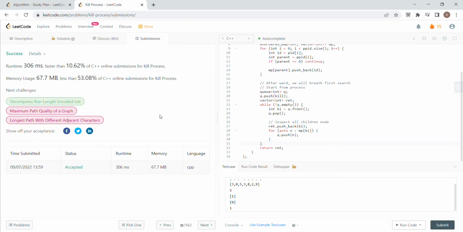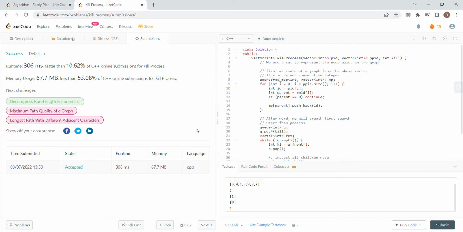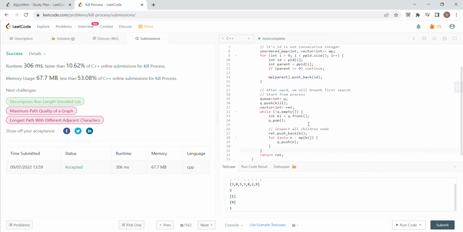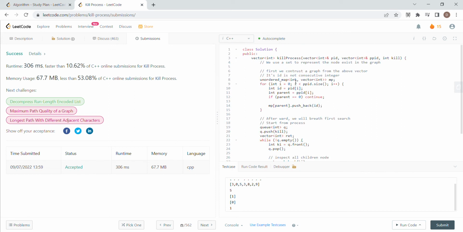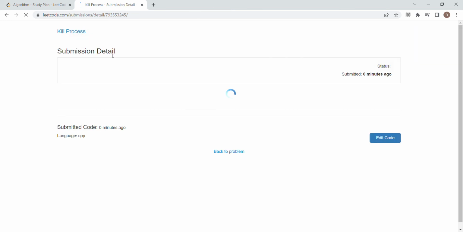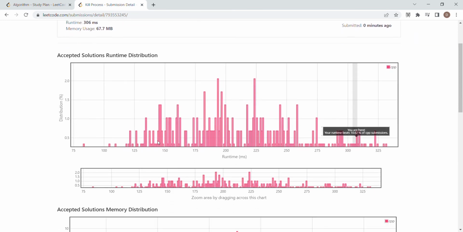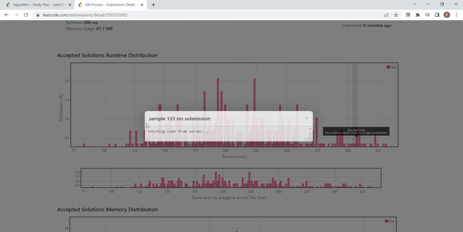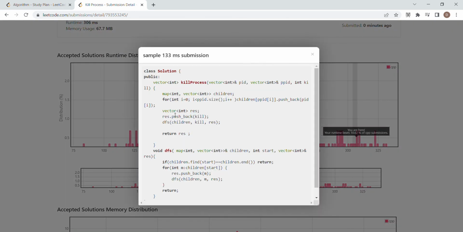It worked, but the efficiency is not very good. Oh, we are using a queue, so here I'll also use a map. Let me just see the details, and maybe we can learn from other people's solutions. Let me select one of them. How do they do it? A map. I think that's just standard. That's how I do it.